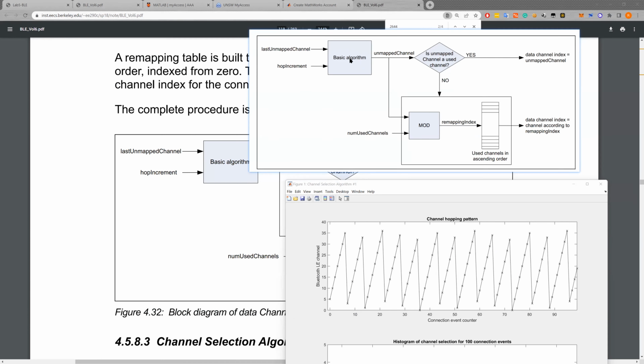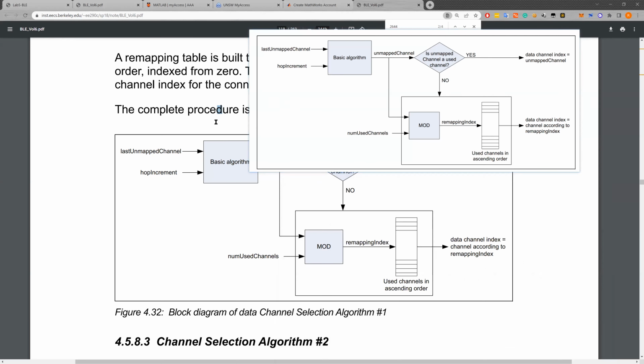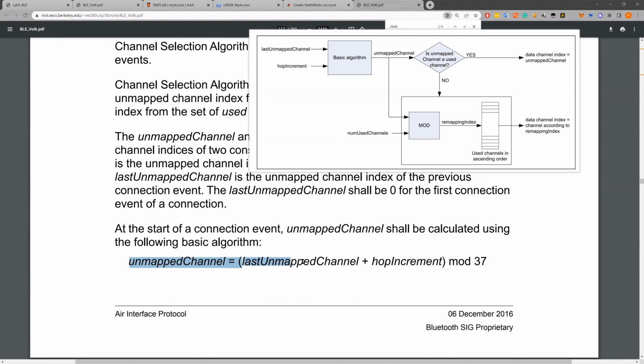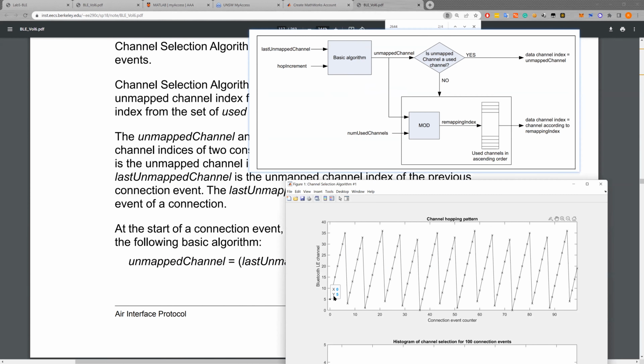So we run the basic algorithm. What is the basic algorithm? It's in here, right? Unmapped channel equals the last unmapped channel plus hop increment, mod 37. So the last unmapped channel, because it is the first hop, should be 0, plus 5, mod 37, equals 5. So that's it.